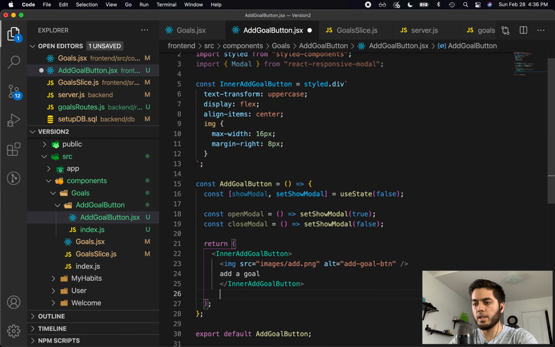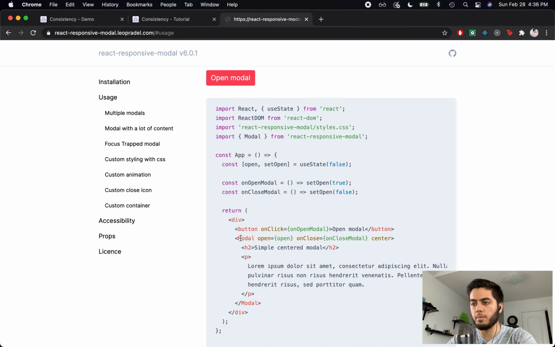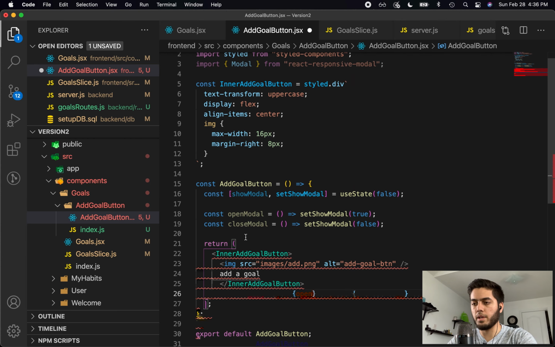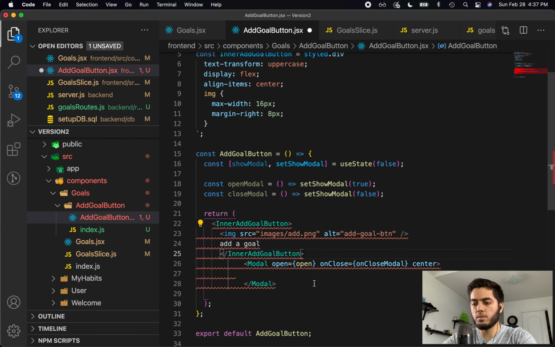So now after this button, let's actually use the modal itself, which, you know what, we can probably just copy this line here as well and paste it here like that. Okay, so what's with all these errors?